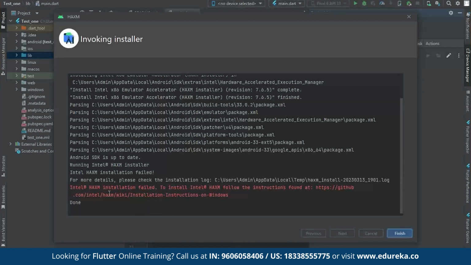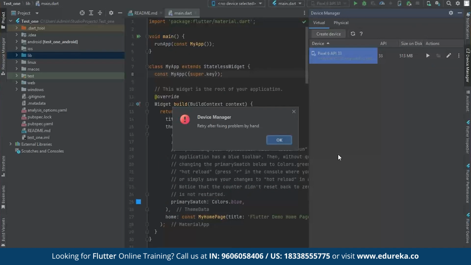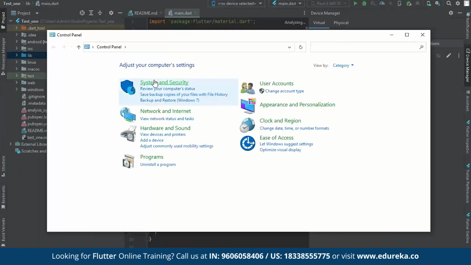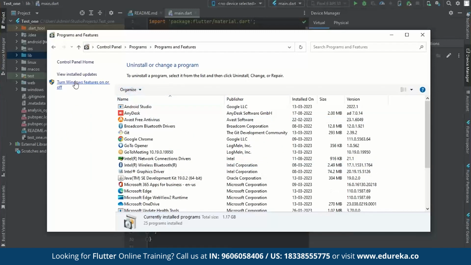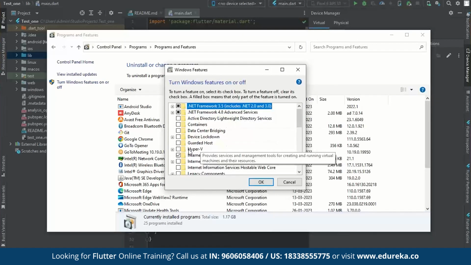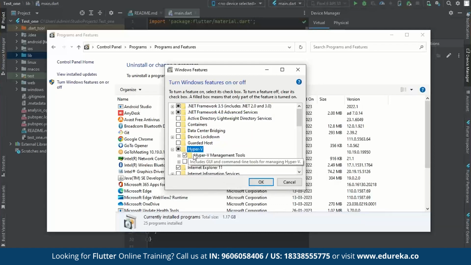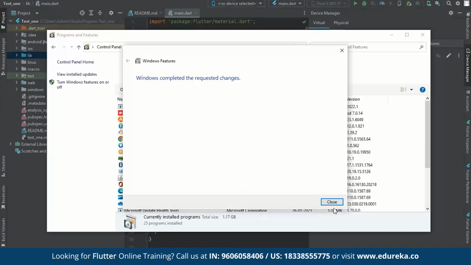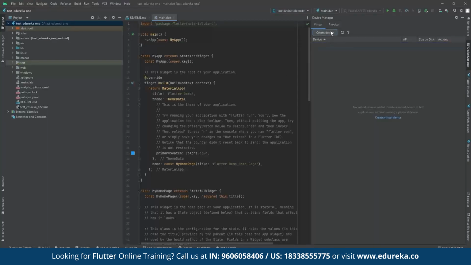So here we got an error called HAXM installation failed. So for that, let us go and close the project. So let us go to control panel and let us check. Go to programs, uninstall a program, turn Windows feature on or off. So here you can see we have this Hyper-V. So click on this and hit OK. So Windows completed the request change. So let us close. Now let us create new device.